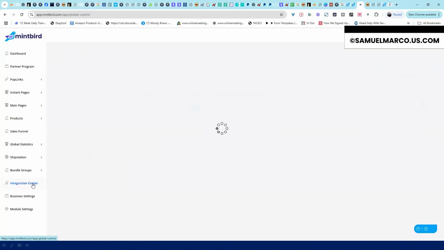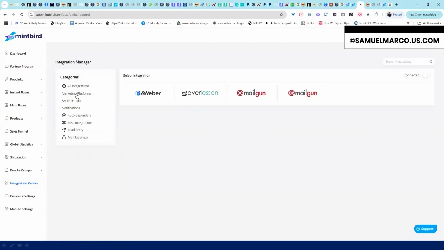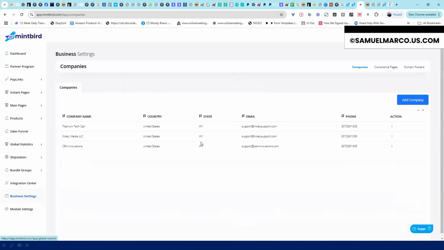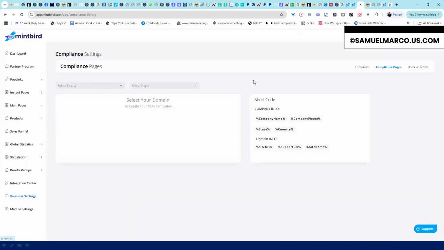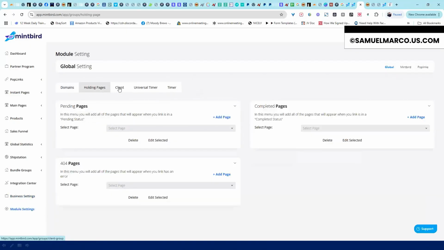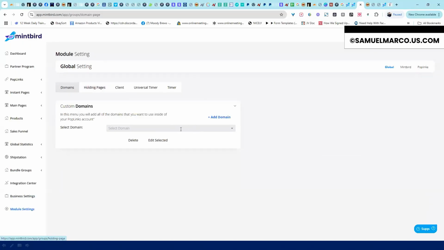Of course, we have our integration center, which may look very, very familiar to you. Okay. And this is just pulling in from Global Control Center. Then we have our business settings. This is where you're going to set up your compliance pages, your footers, things of that nature. And then finally, we have the module settings where you're going to set up your categories, all your domains, mostly categories though.